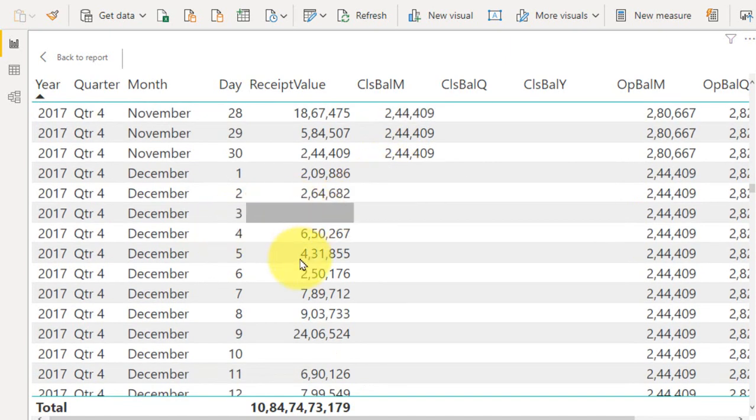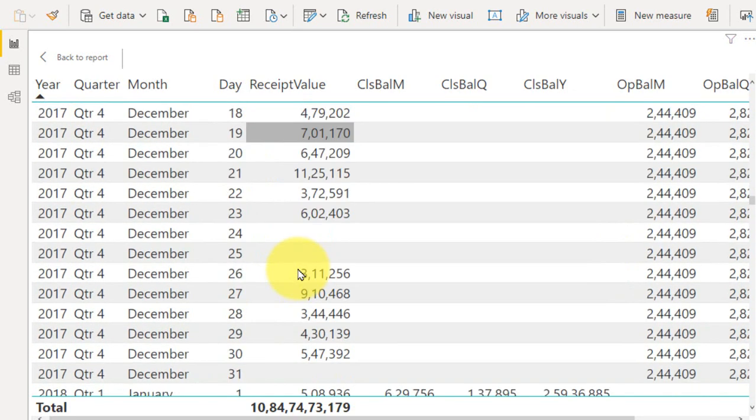Now if you look at December, we don't have a value in the month. The reason is we don't have any transaction on 31st of December, so that's why it has not taken the value for closing month, and it has also not taken the value for closing balance quarter, because the quarter ends on 31st December. And closing balance year is also not considered because there is no value on 31st December.